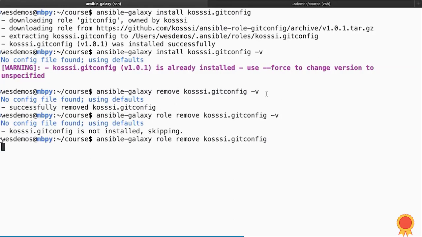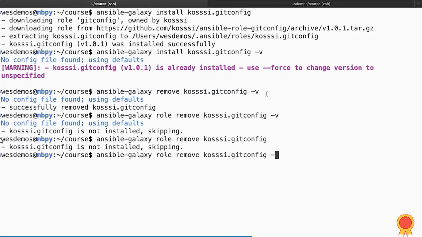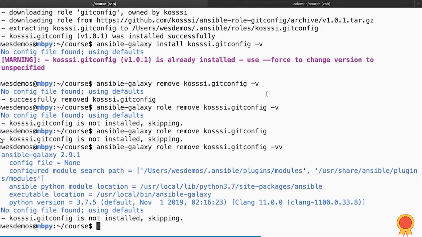Maybe if I drop the V off, let's see what we get. Okay, so we don't get a ton of extra information, but don't forget we can always get a little bit of diagnostic information. Great for learning purposes. Yes, just like with any other Ansible command.